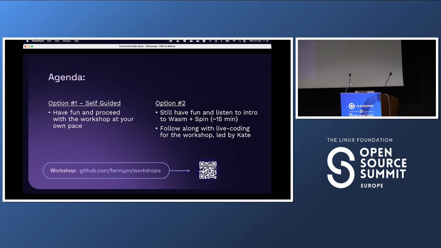When we do this tutorial, we've done it a few times by now, there are typically two paths that people can choose to do. One, self-guided: go and have fun, proceed through the workshop at your own pace. Everything you need to go through the workshop and tutorials is on this GitHub repository. There's a QR code here to easily get there. It's /Fermyon/workshops on GitHub.